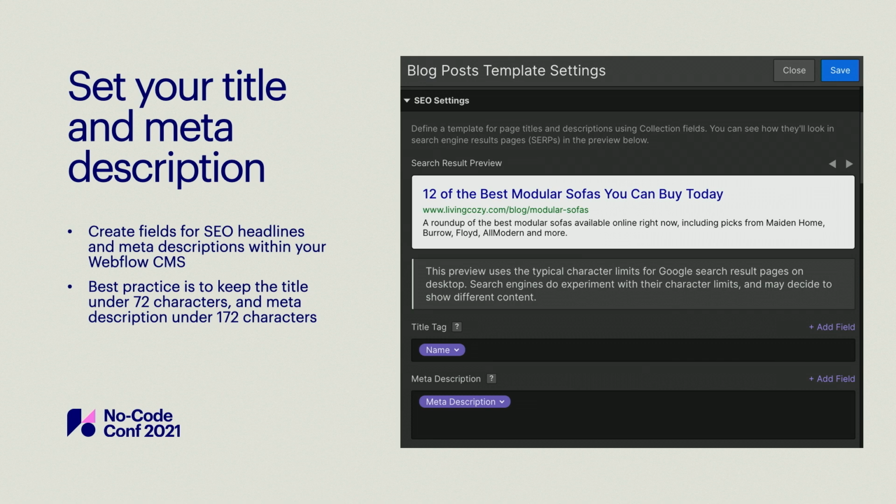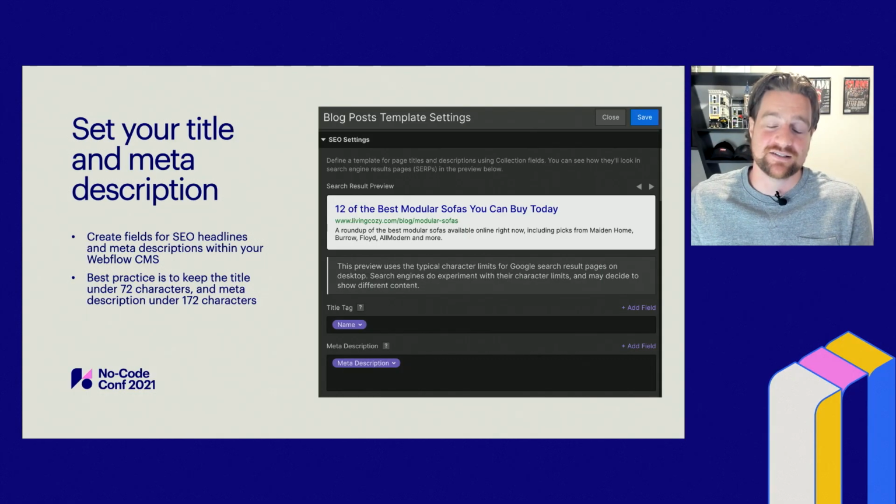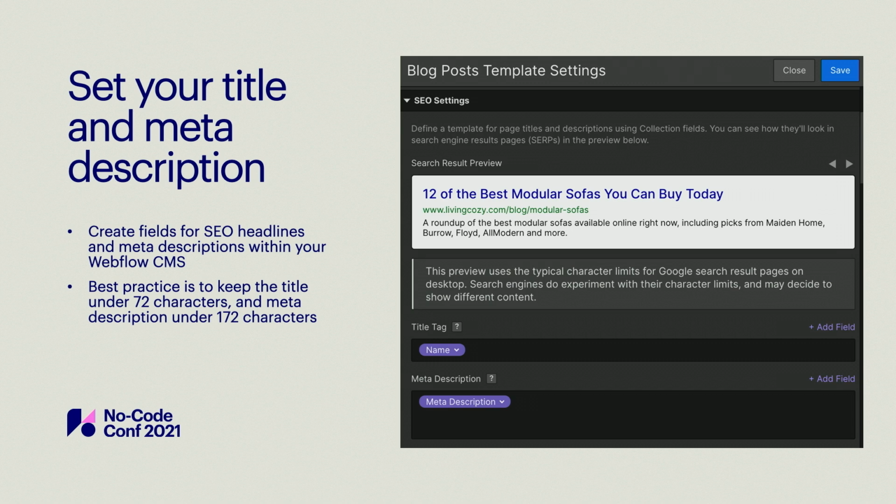And the next thing is to make sure that your site is set up well for search. So in your Webflow CMS, you want to have a clear field for the title of your post and then the meta description of your post. The best practice for this is to make sure that they work well, again, for mobile. Currently on mobile search results, Google will display titles of up to 72 characters and meta descriptions of up to 172 characters. You want to stay within those limits so that your title and your meta description display properly on mobile and desktop.